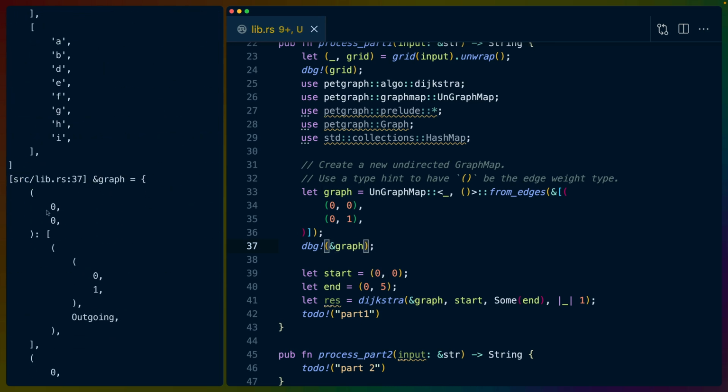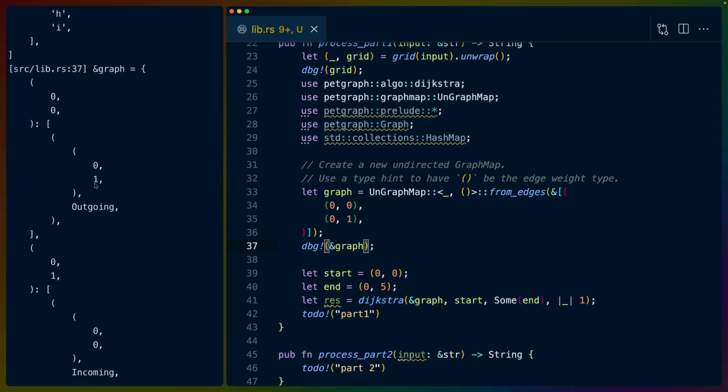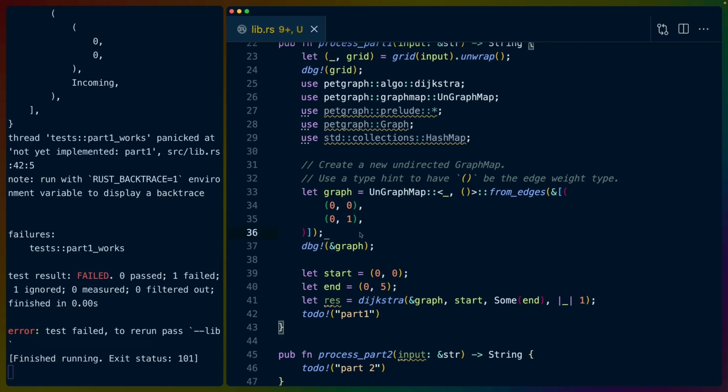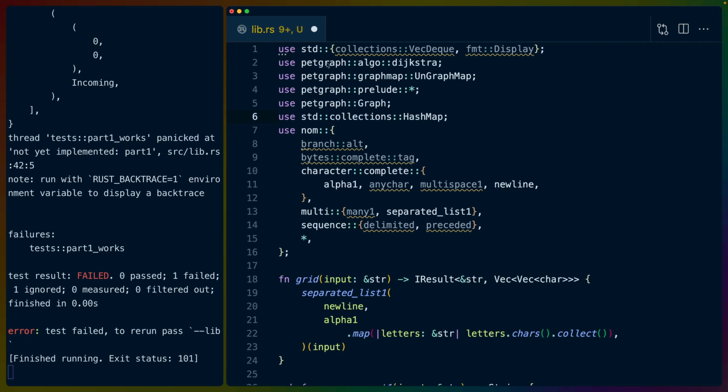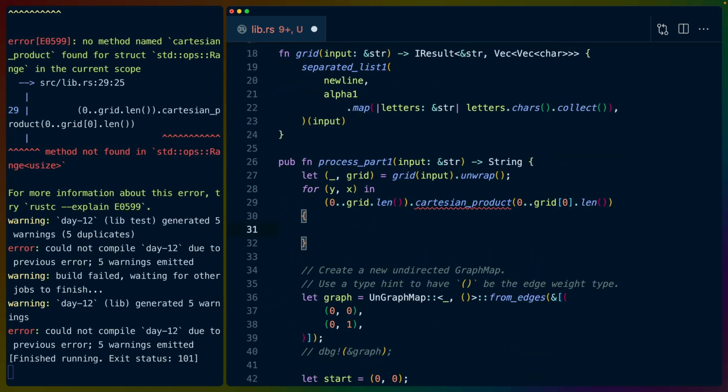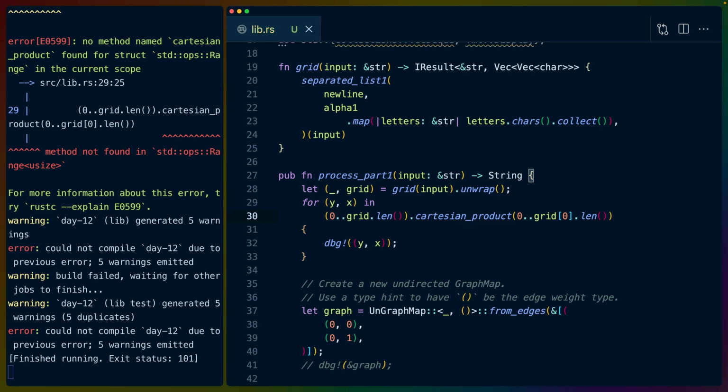So we can see the graph here. We've got 0,0. We've got an outgoing edge to 0,1, and we've got an incoming edge to 0,1 from 0,0. So this way we get to use all of the locations of all of the points in the grid as the IDs for the nodes. I'm going to drag all these petgraph imports up to the top and stop debugging the graph out. So I've chosen to go with the Cartesian product approach, which of course we need to bring in itertools for, which I already have installed.